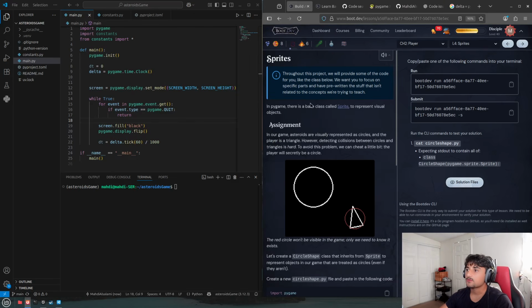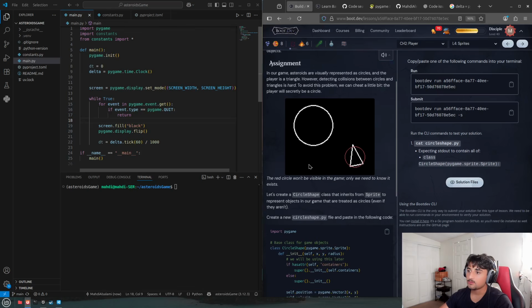So sprites. Throughout this project, we will provide some of the code for you, like the class below. We want you to focus on specific parts, so that isn't related to concepts we're trying to reach. In Pygame, there is a base class called Sprite to represent visual objects. In our game, asteroids are visually represented as circles, and the player is a triangle. However, detecting collisions between these is hard. To avoid this problem, we can cheat a little bit. The player will secretly be a circle. The red circle won't be visible in the game, but it will exist.